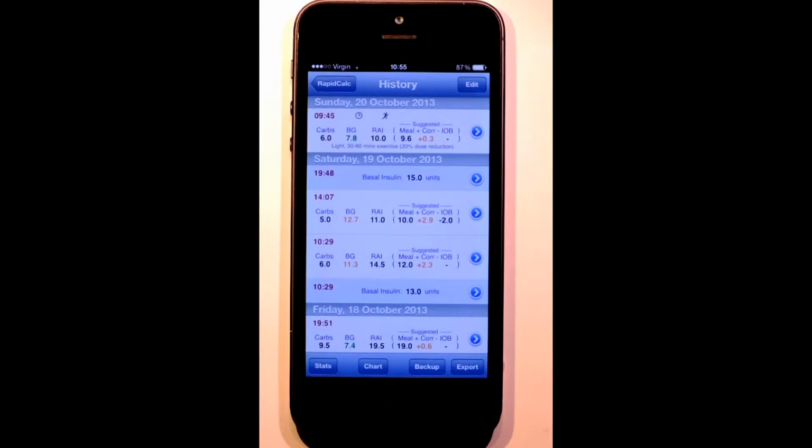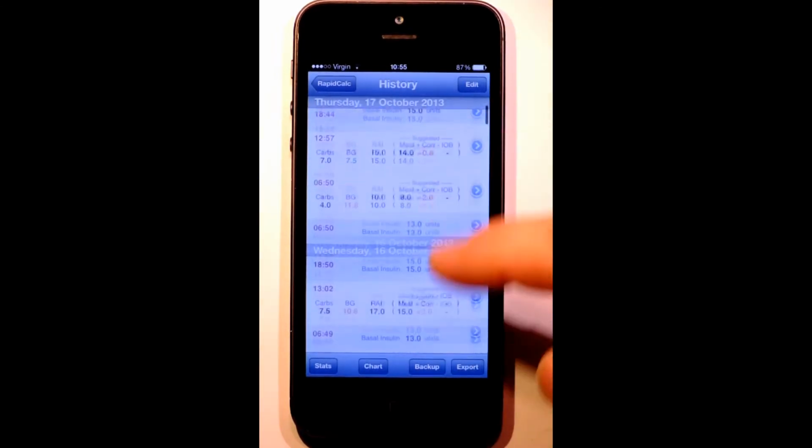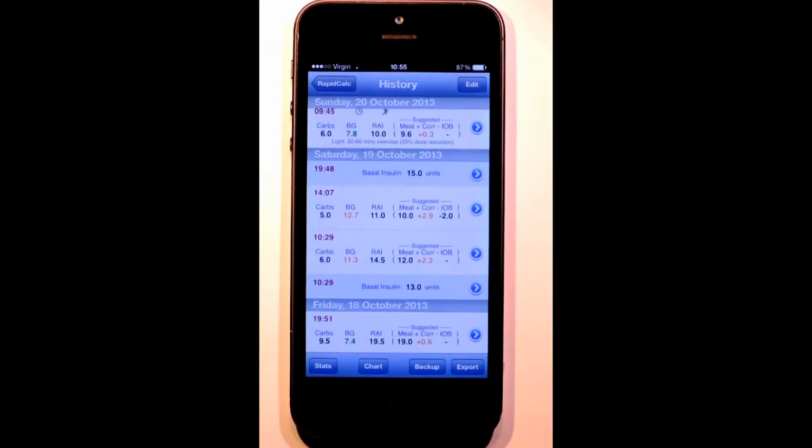We're starting this video looking at the history view in RapidCalc, which stores 90 days worth of history. You can see that the entries are grouped by day. Each entry is a record summary. The basal or background entries have a blue background. The rapid acting or the bolus entries are in white.